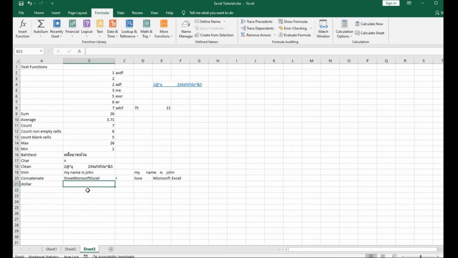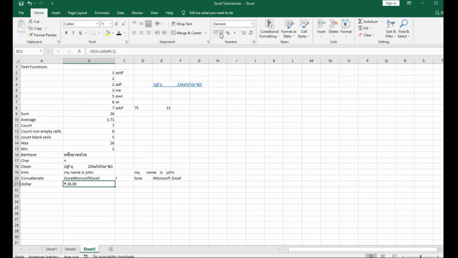Now let's see the dollar function. The dollar function is used to convert any number to a currency symbol, right? So the currency symbol will be added here, and this is the number of decimals we want to see after the dot. So we want to see two decimals, and it converted it to rupee because I have the currency selected on my machine as rupee. I have selected Indian currency instead of dollars or United States, so that's why it is showing a rupee symbol.